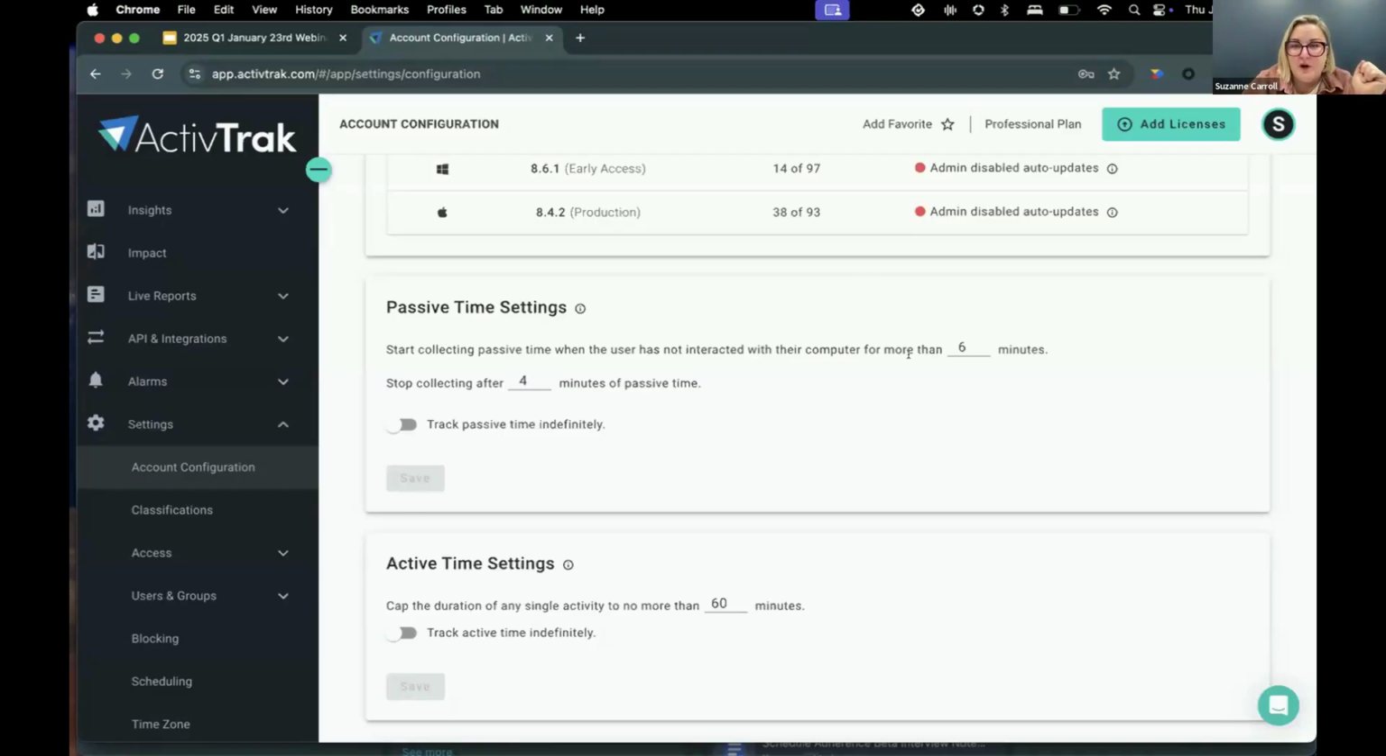We start the default here at 2 minutes. So 2 minutes of no activity. Then that's when passive time will start to be collected. And then we stop after 5 minutes as a default. So that's a total of 7 minutes of inactivity. That's when it stops collecting and it goes into inactive.